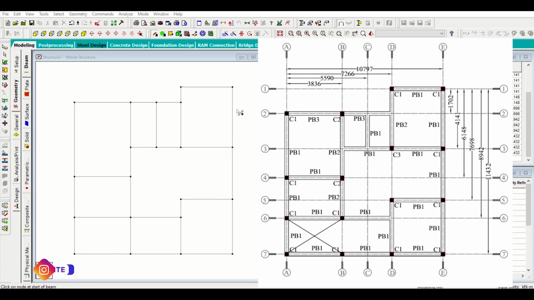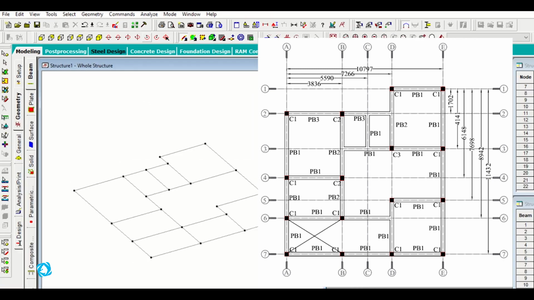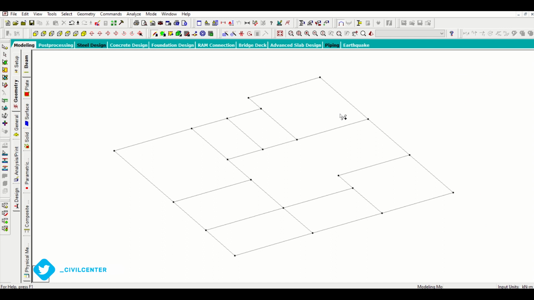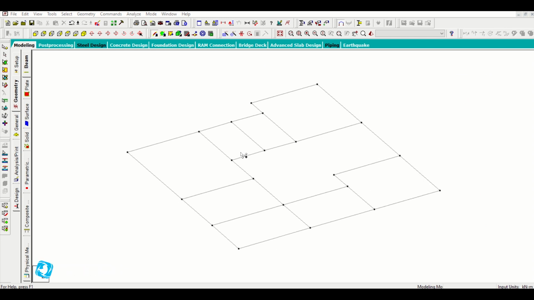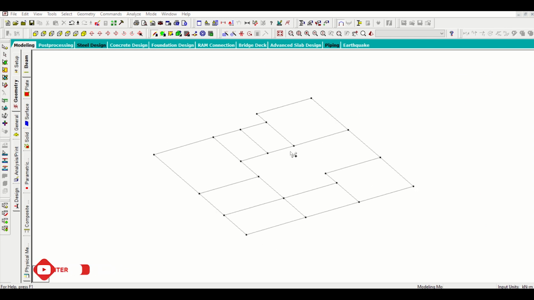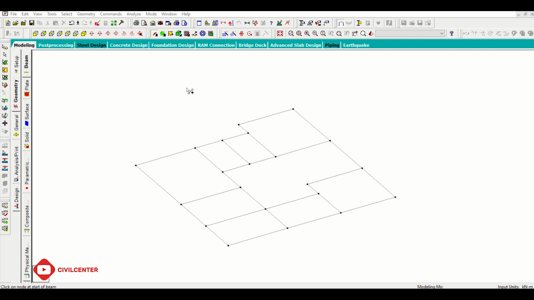So friends, now adding of beams at my plinth level has been completed. I can see it at the 3D view. I can zoom it. So my work at the plinth level of our building has been completed. Now our model for ground floor, first floor, then addition of columns are remaining. So we'll see that in the upcoming videos.